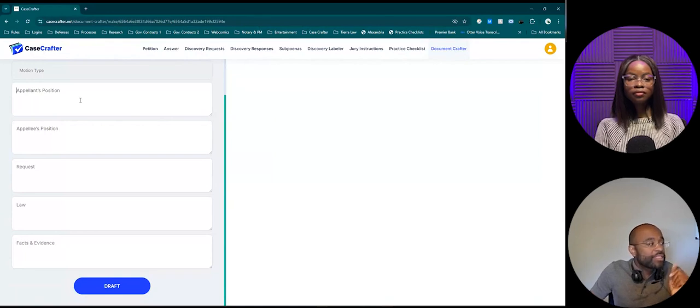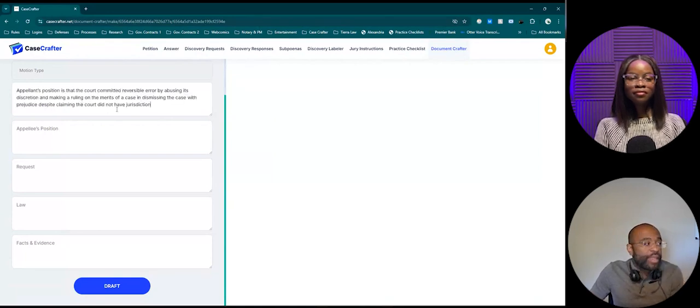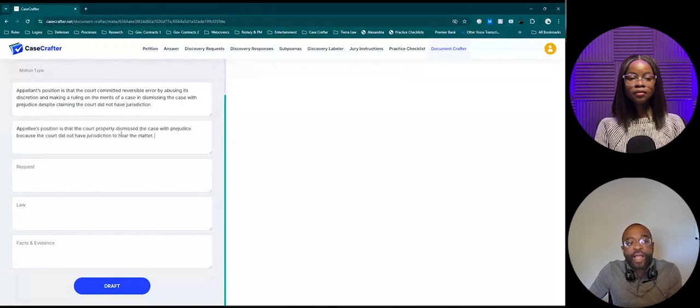So in our appellant's position, you give it the appellant's position, the person who's moving for the appeal. Appellant's position is that the court committed reversible error by abusing its discretion and making a ruling on the merits of a case in dismissing the case with prejudice despite claiming the court did not have jurisdiction. You don't really need to know all those terms, but that's the appellant's position. The appellee's position.